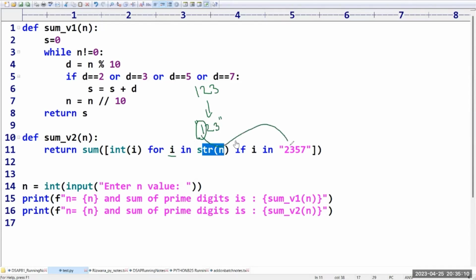First time it will take 1. Is 1 there in this? No. Then it won't select that one. Is 2 there in this? Yes. Then it will select 2 by converting it into an integer. And 3 is there here, so it will convert it, so it will apply some function. Got it? Okay, sir, I understand. Right, sir.